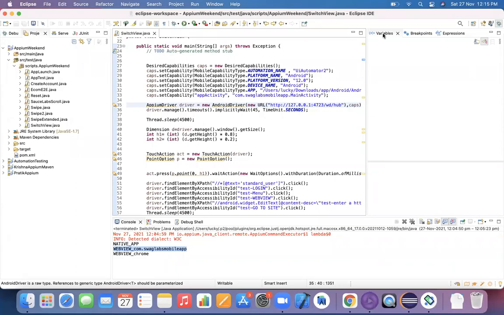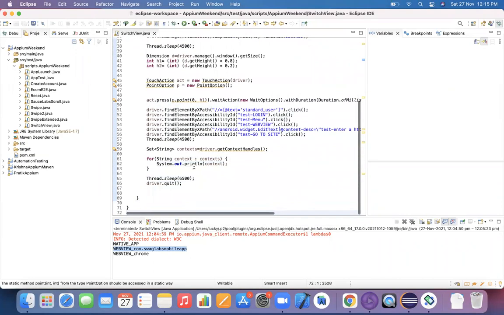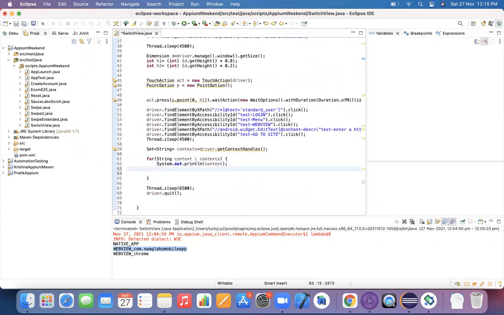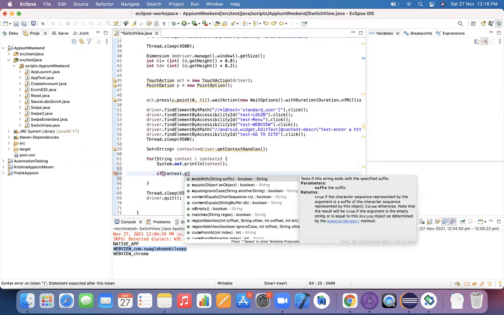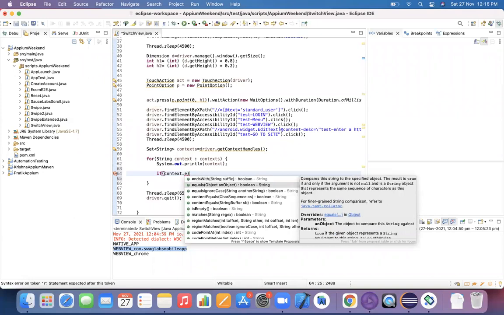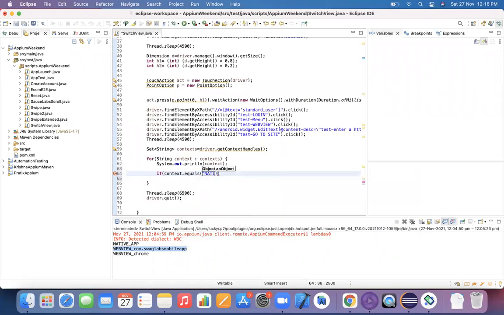Okay, that's fine. So now we have the context that it's being printed. And in a for loop, you are directly printing down the context. So what I want to do here is, if the context is not a native app, then switch to that. So if context dot equals to, okay, if this context is equals to native app, okay, native app.